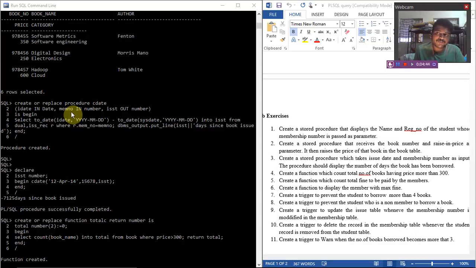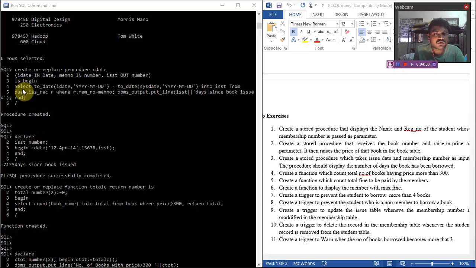The member number and issue date will be my inputs. So whenever I give these as input, I should get how many days the book has been taken from the library.